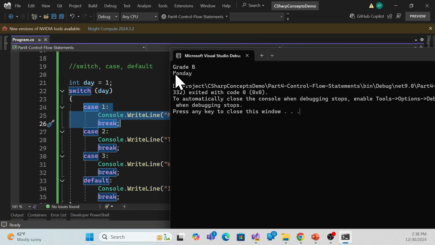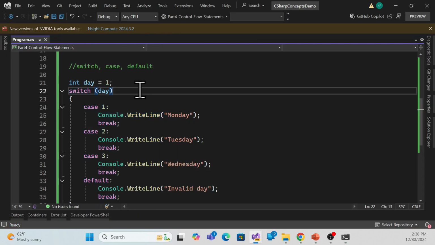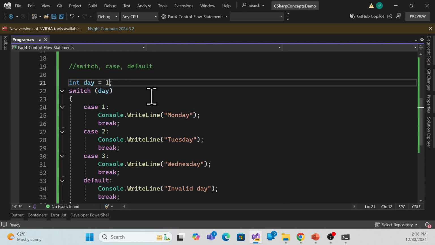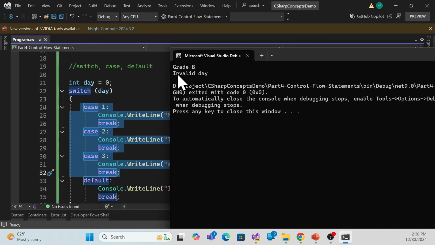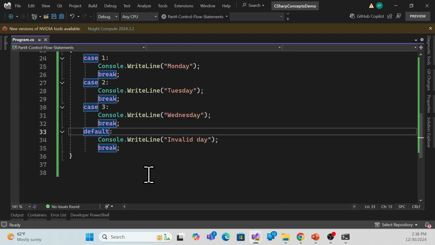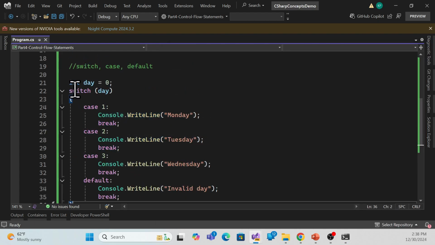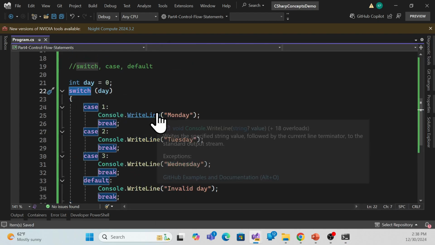Now see, it matches over here. Now it goes to Monday. And similarly, if I just change it to 0, because this is not part of any case, what would happen? It would return the default value, like invalid day, right? So this way we can utilize this switch case statement.